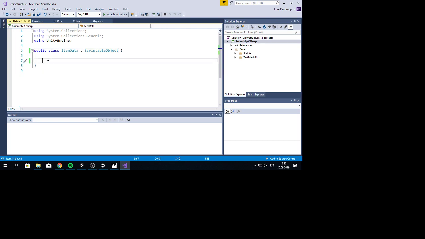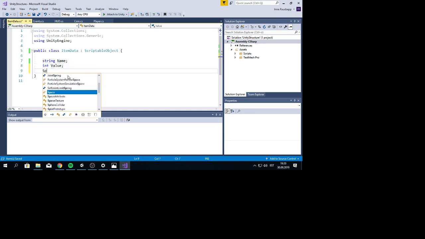And here we just want to define the data of our items. So the item has a name, it has a value, and it has a sprite, so an image of this data.